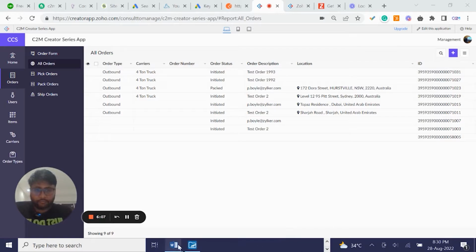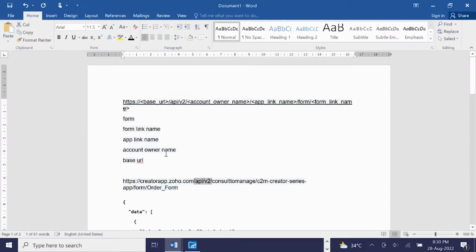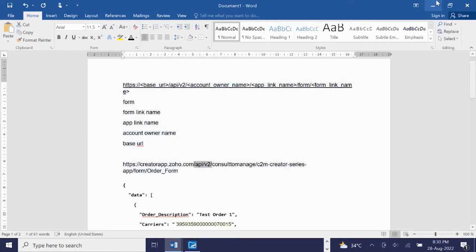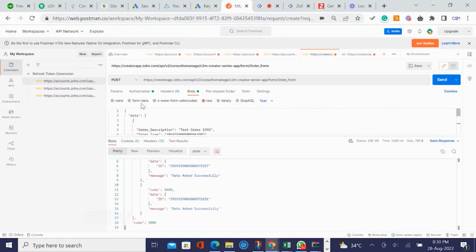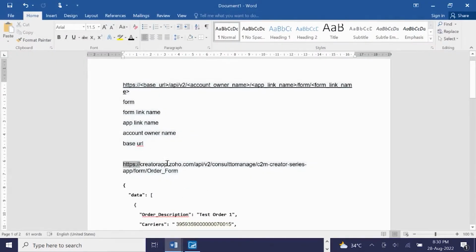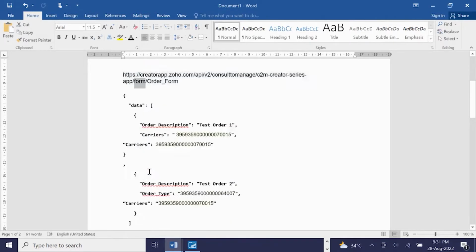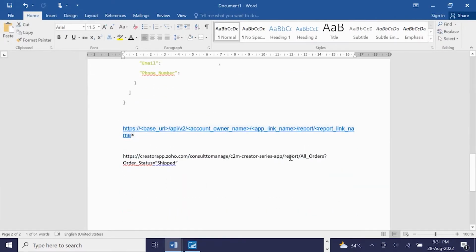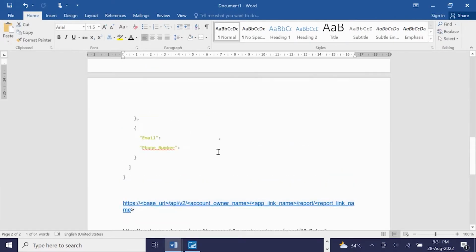Now, with that, I would also like to give you a view of what exactly this URL is. Which URL did we use in this application to send out that request? This is the URL, and this is how you would be able to find or create it. This is basically zohocreator.com/app/api/v2 console to manage. For the forms it will be form, and for the report it will be report/all orders report, right?